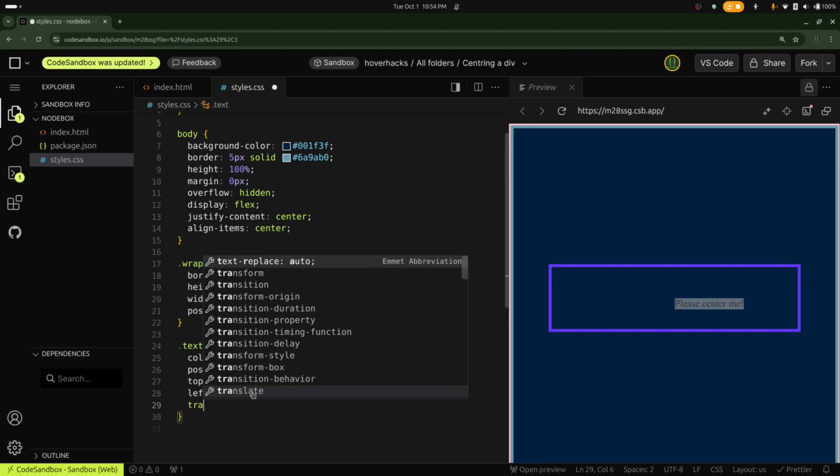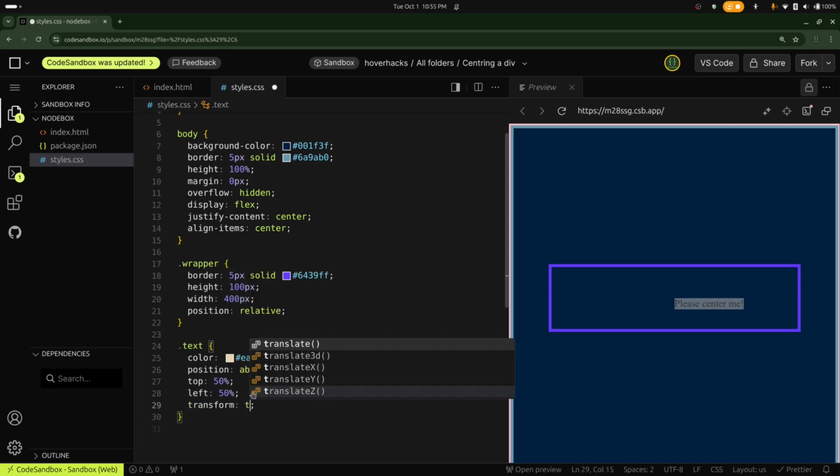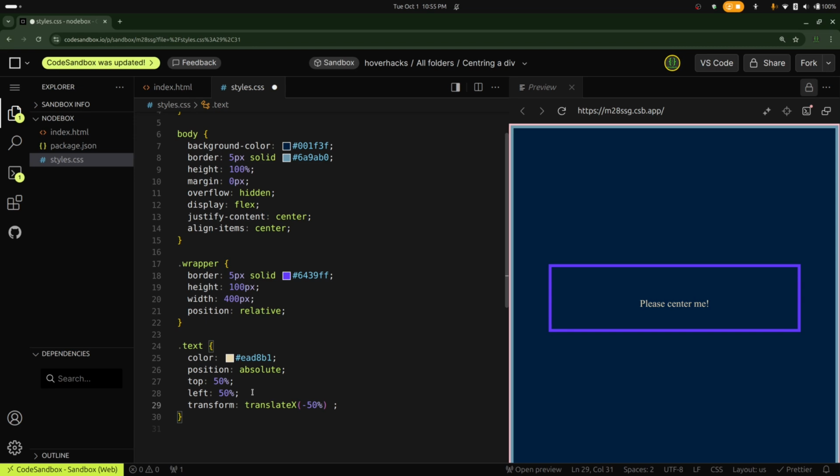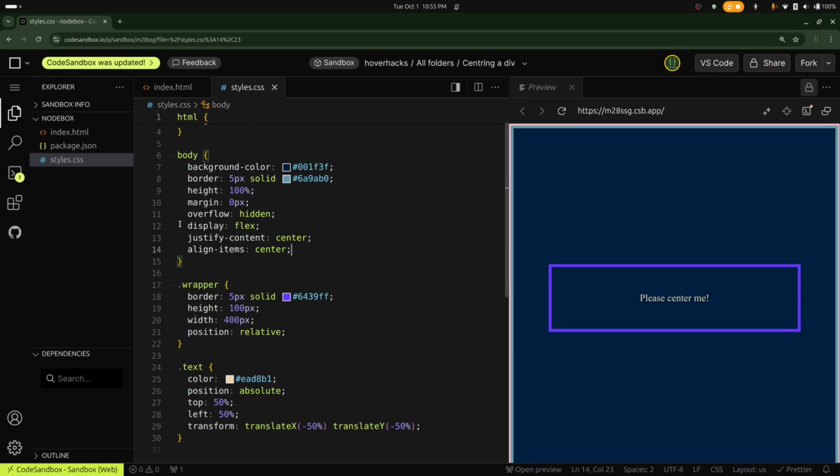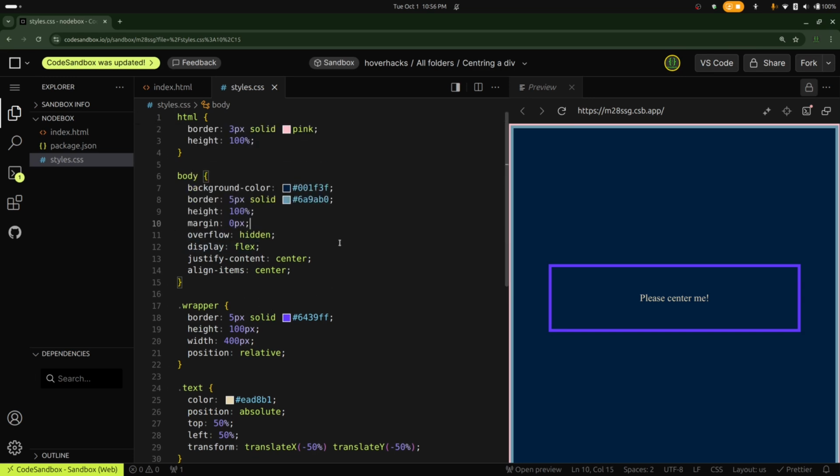So we can apply the transform property, and we can do translateX for making it horizontally centered, and give minus 50%, and if we save it, as you can see it's perfectly centered horizontally. Now for making it vertically centered we can apply translateY and give it minus 50%. So yeah, as you can see, this way we can center any div element or any element in CSS using the flex property or using the transform translate property.